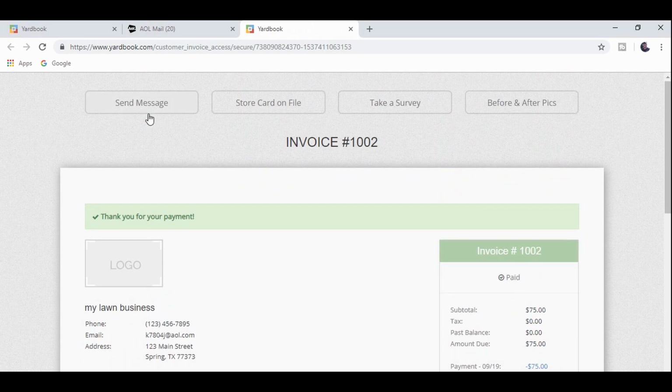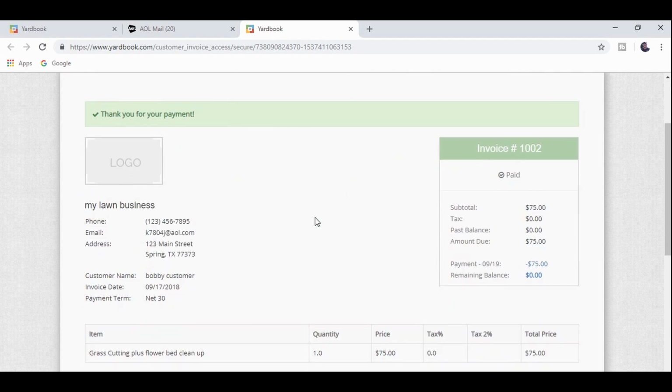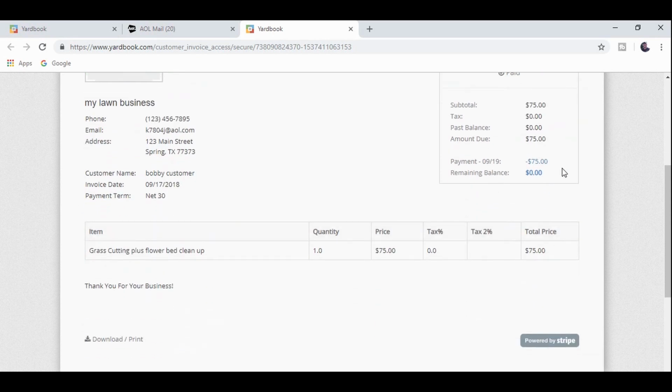Okay. Send message, so if they want to send it back to you. Store card on file, take a survey, before and after photos. And of course, if you have your company logo, which I highly recommend, once you put that in your profile, your company profile, it will be updated right here. It'll have all the information here. It'll have the invoice, the number, the payment.